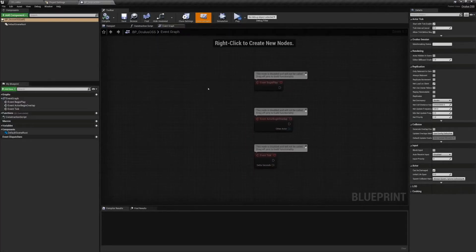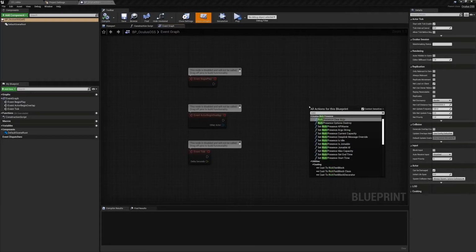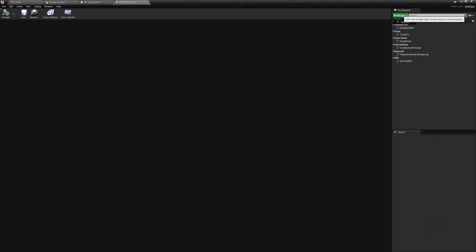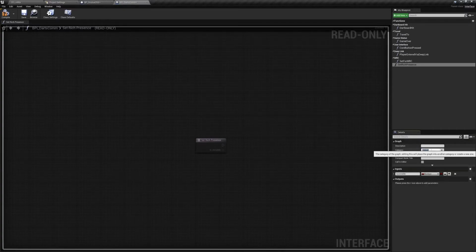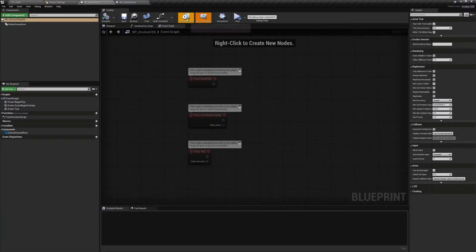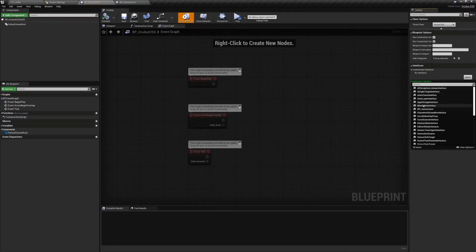Right-click in the event graph and search for Rich Presence. Here are all the functions available to us regarding rich presence in this blueprint. Okay, before we end this module, let's add a new function to our BPI darts com. Create a new function named setRichPresence with a bool input named isJoinable. I'm going to place this into the category rich presence, and I'll compile this. Back in our new BP Oculus OSS, implement the interface BPI darts com and compile it.